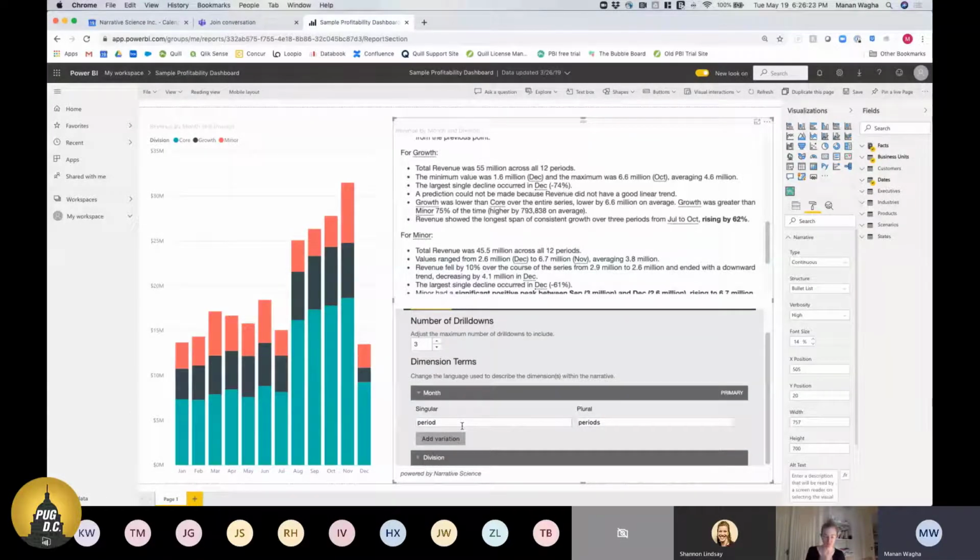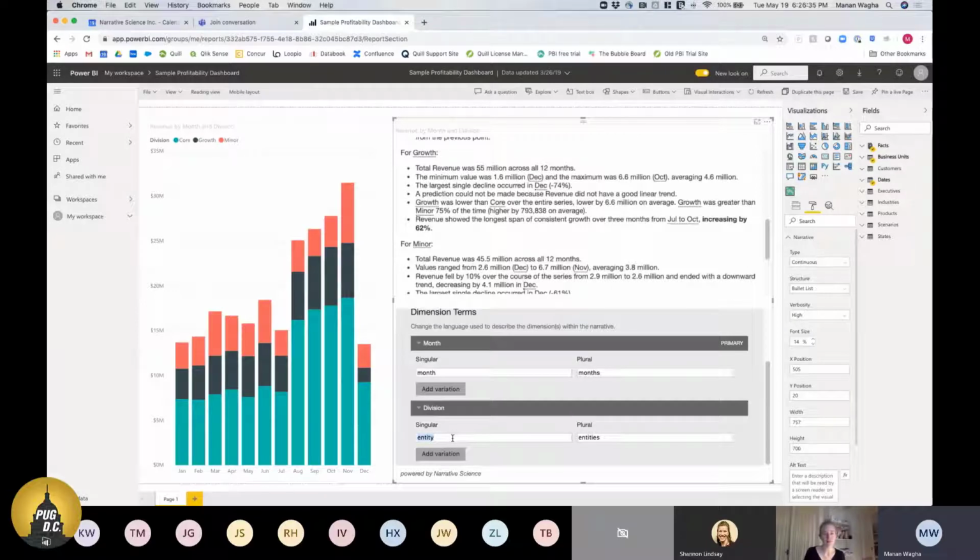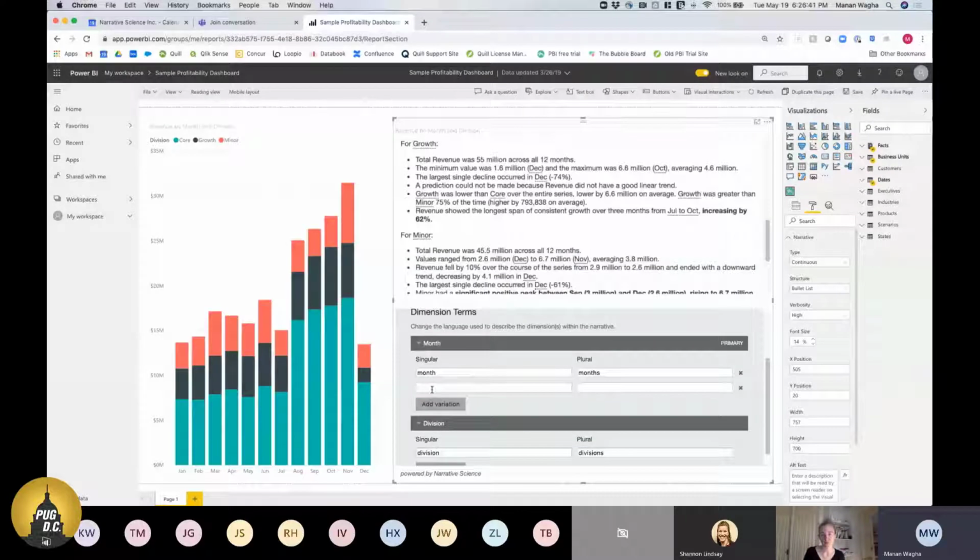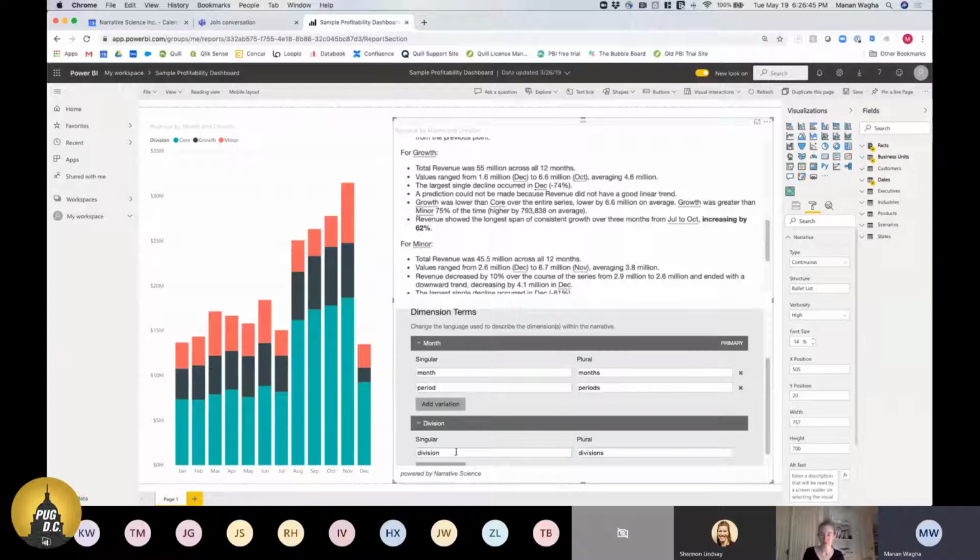I also have the ability to adjust my naming conventions. So generically, any period of time will simply be referred to as a period, but I can come in here and adjust this to be represented as months. And of course, my entities in this case would be divisions. You are able to add variability here.